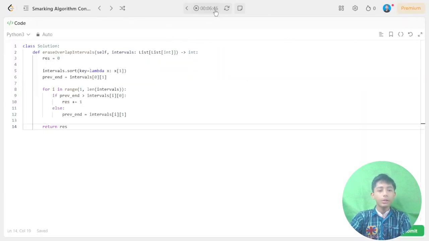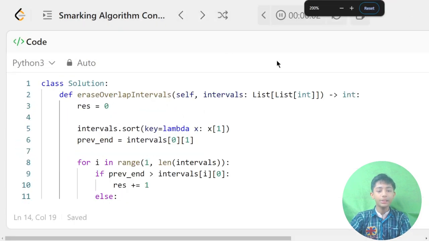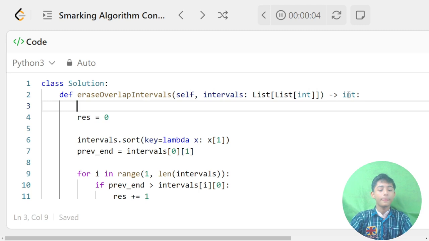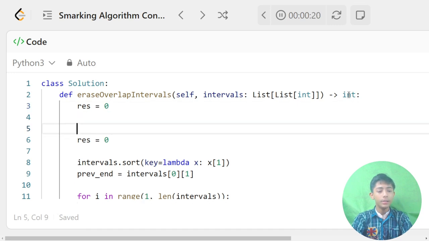So now let's start the timer. This is an easy one and there are not many codes in today's video to solve this. res equals 0. Here I create an integer by the name of res in which I write 0. Enter.